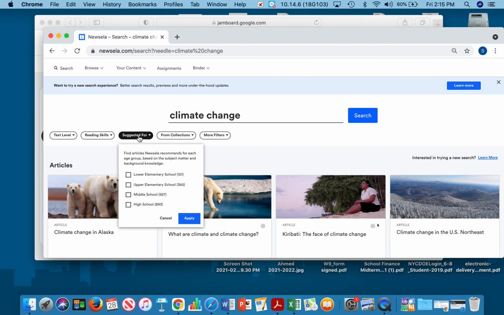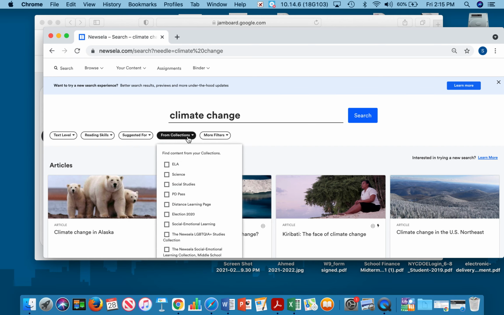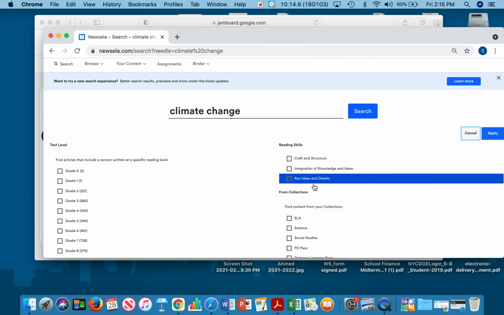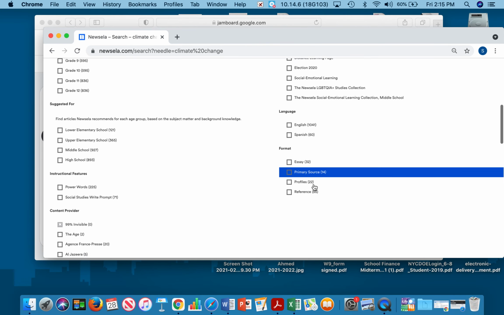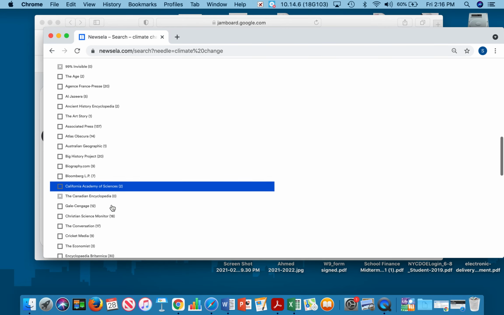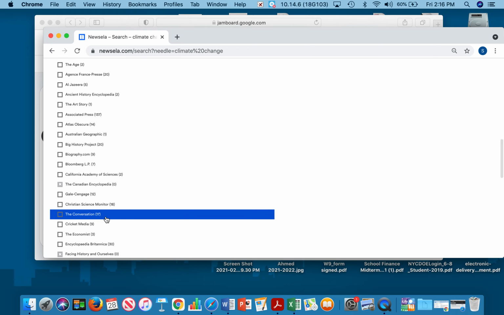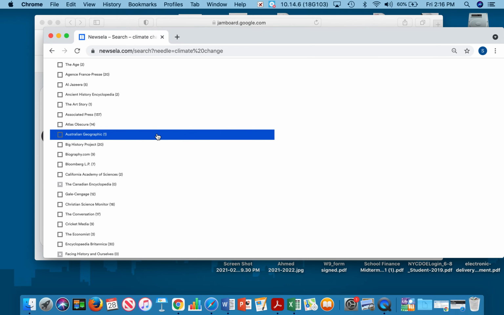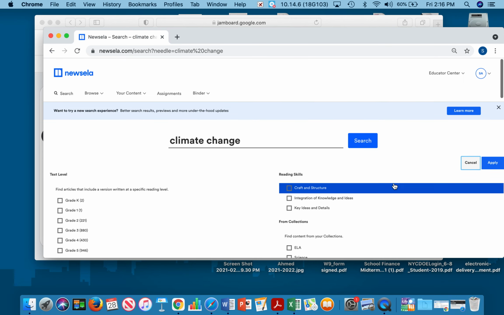You can filter by suggested for, by the specific grade band, from collection, so either any of these topics, and you could look at even more filters. Okay, so here you can choose the content provider. As you can see, there's Australian Geographic, biography.com, and a lot of different options.